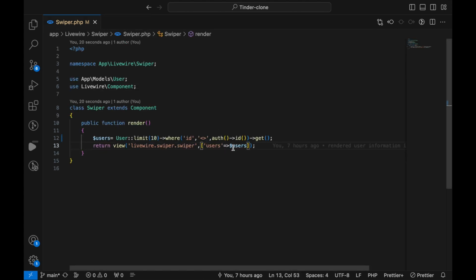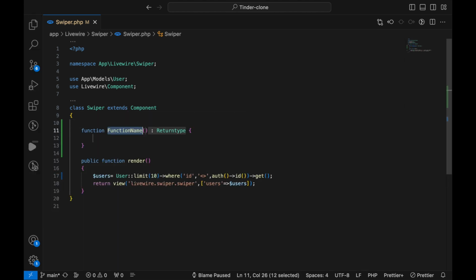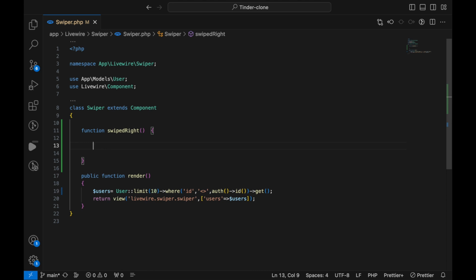Alright, now with that being said, after excluding the authenticated user from these users, we can go ahead and start listening to our events. But first, we're going to create a function inside here. Let's call this one swipedRight.